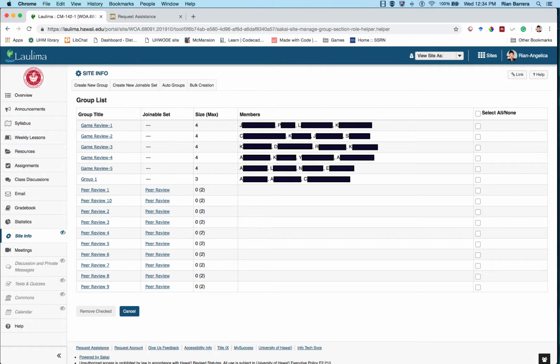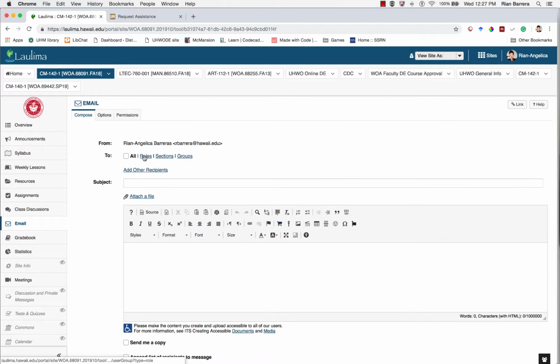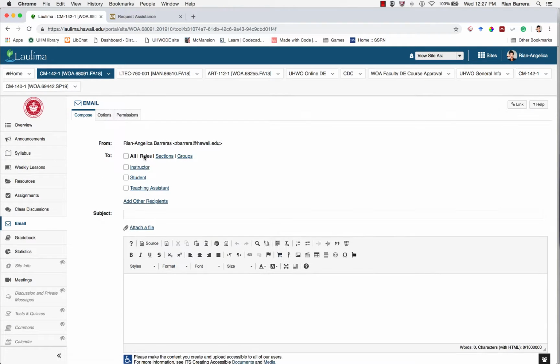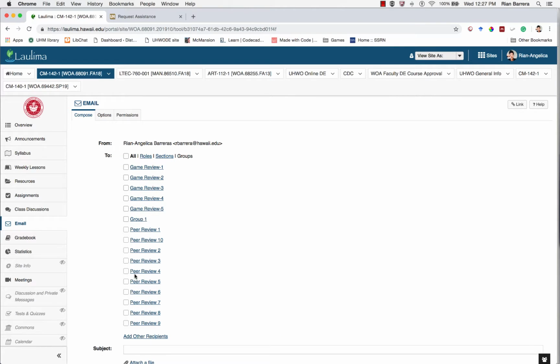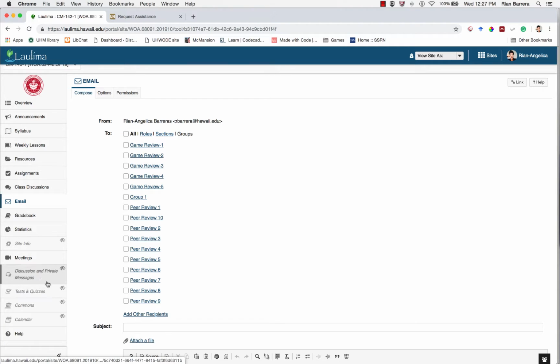moved into those groups. Now, once you have your groups established, you can use them in different ways around your site. So, for example, in the Mail tool, you can select to send emails to specific groups based on the groupings that you've created. So it makes communication a little bit easier.